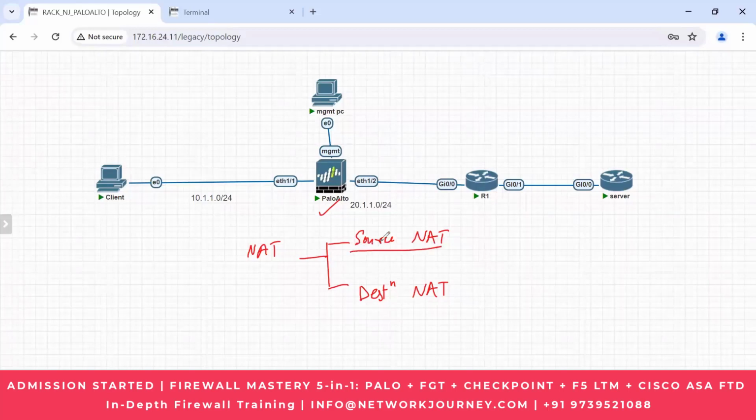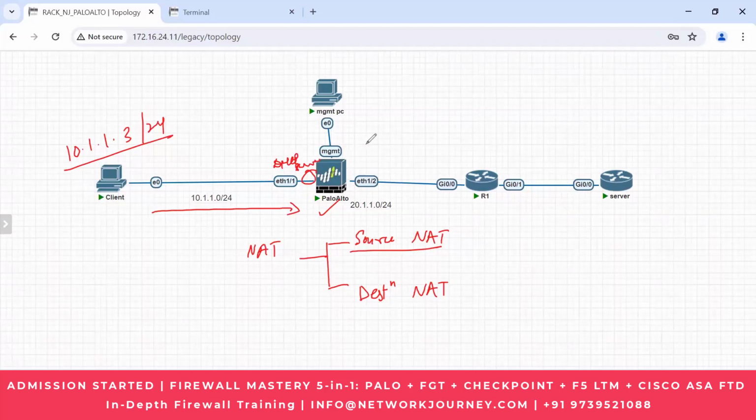Source NAT. So currently my client, let's say, has got an IP from the pool, 10.1.1.3. I'm just assuming that it has got this IP from the pool. We have configured this interface as a DHCP server, if you remember. So when it comes to the firewall, it will see whether you have configured any NAT policy, whether you want to translate the IP or not.